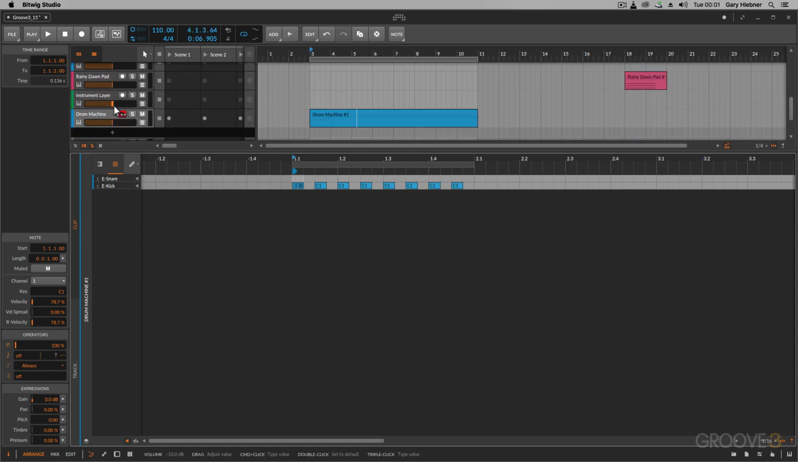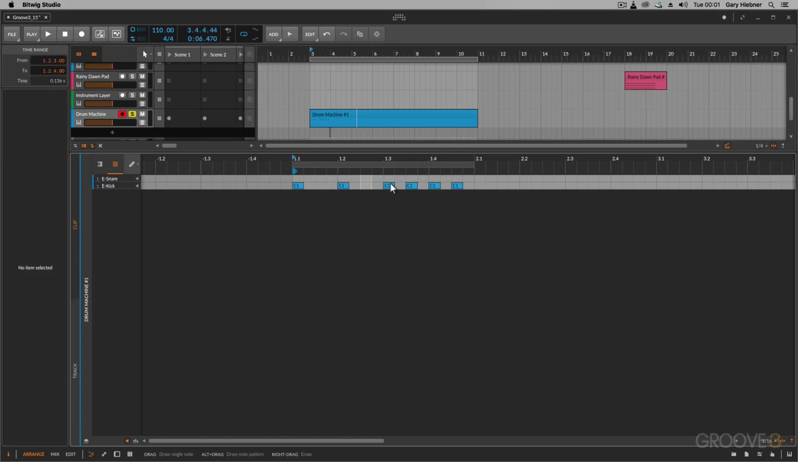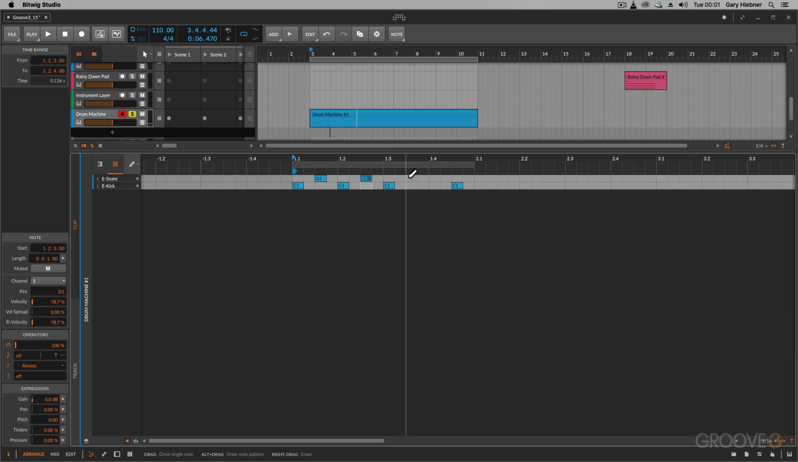So let's just scroll down to our drum machine. This is over here. And I can play back. Obviously, that's a bit too much. So I can double click on a note to remove it in the MIDI editor. And instead, I want my snares on every offbeat.